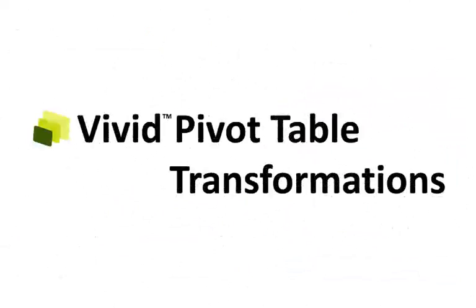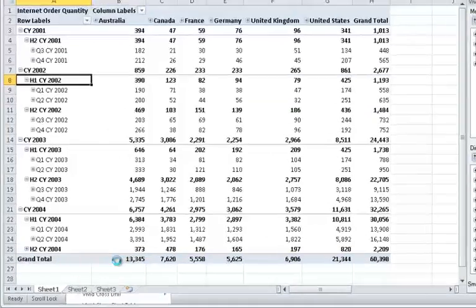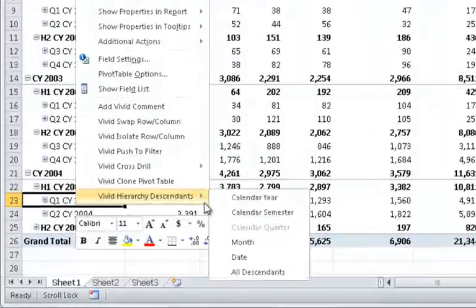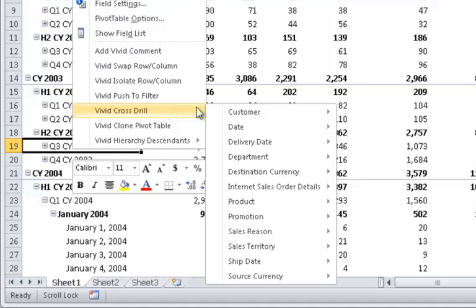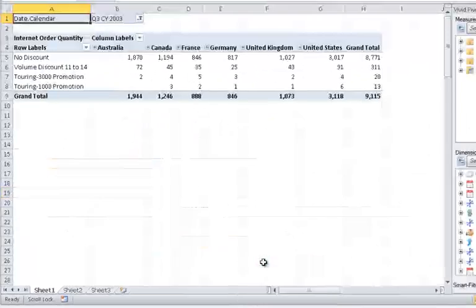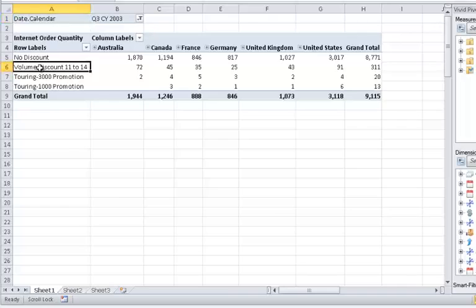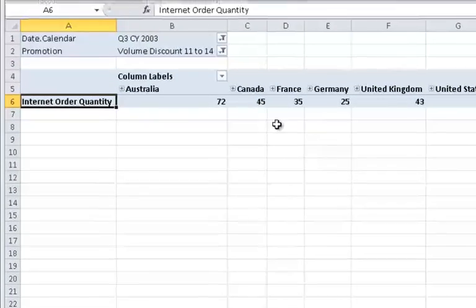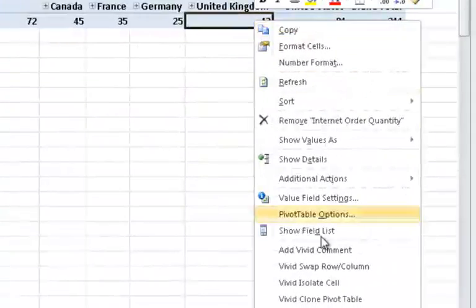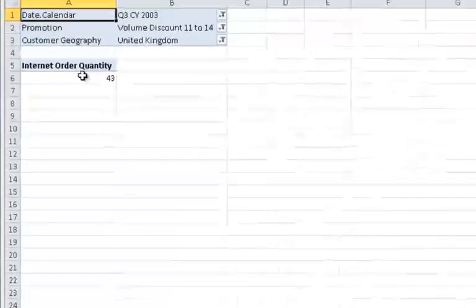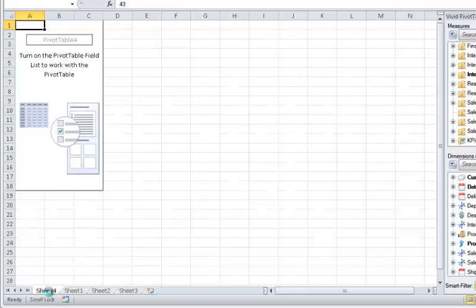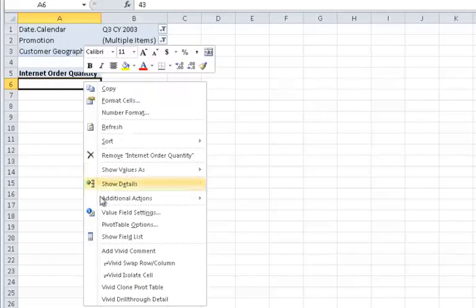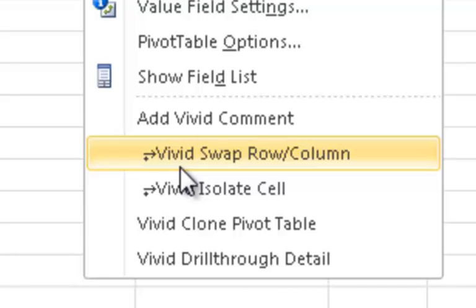Vivid also offers a set of built-in pivot table transformations that accelerate ad hoc analysis. Transformations such as swap the hierarchies on the row and column axes. Hierarchy descendants allows you to expand and collapse to a given level with just one click. Cross-drill to drill into a hierarchy and analyze it by another. Isolate a column or row. Isolate a specific cell value. Easily clone a pivot table to a new sheet. And each transformation can be done in place or in a new sheet.